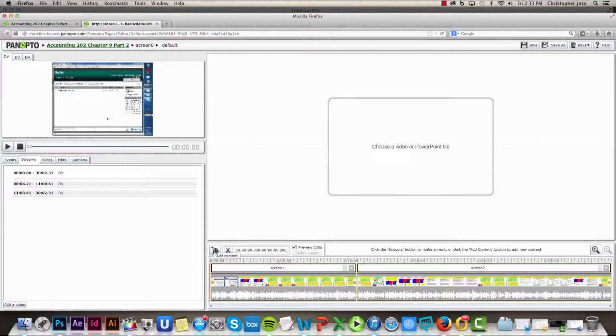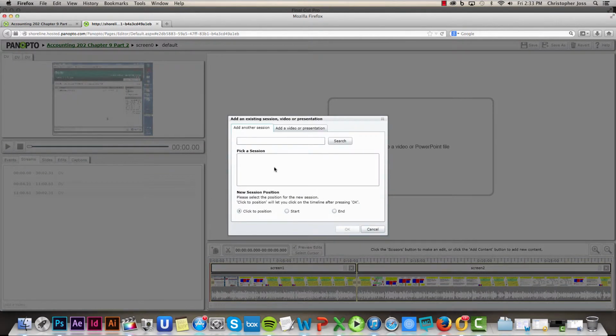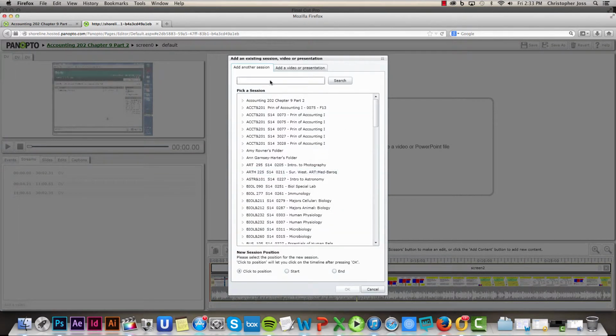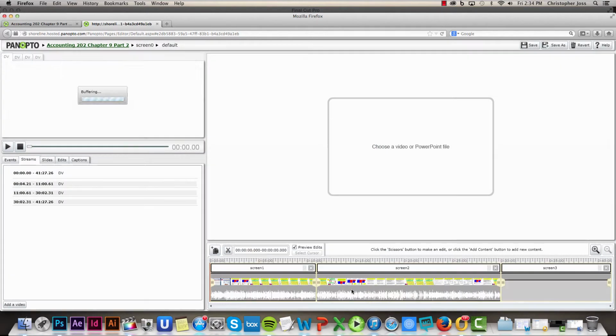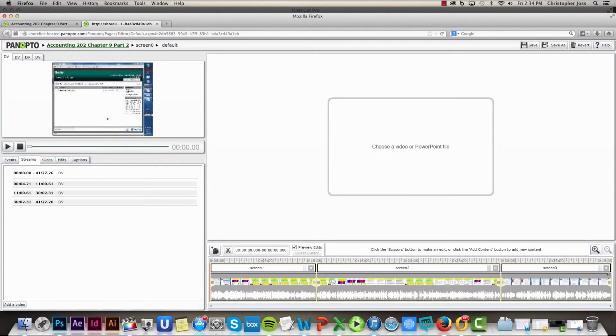We're going to go back to add content, wait for the list to populate, go back to our folder. There's only one screen file left. We choose it. We want to go back to new session position once again, click on end, hit OK. And now you can see that as we scroll across our timeline, all 4 of those videos, you could see them here and you could also see them here, that they've all been pieced together into one file.